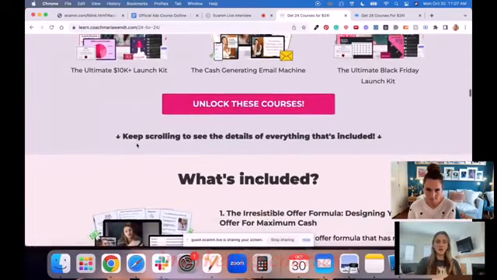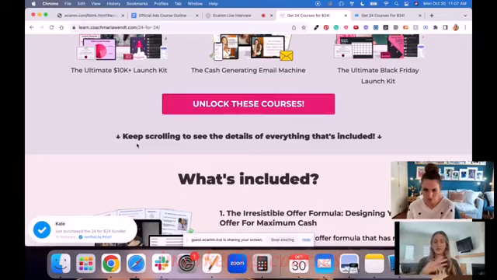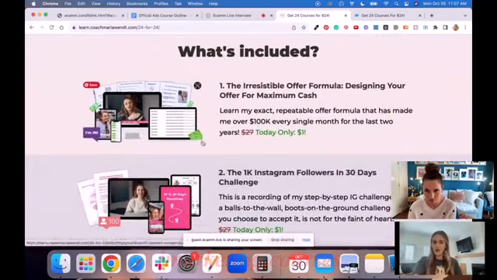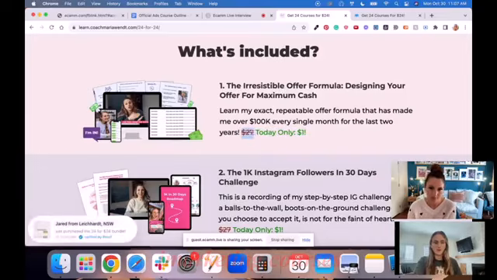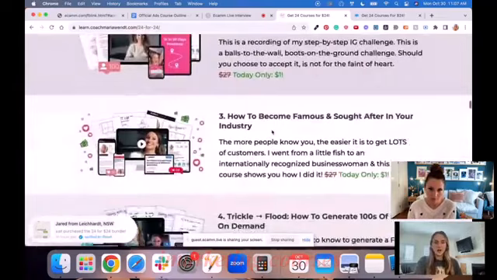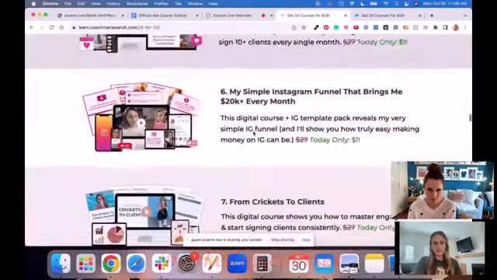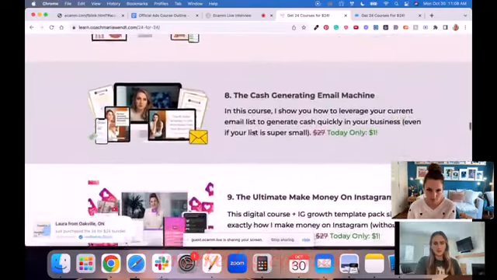And now we go into what's actually included, because some people literally want to know what every single course is about. So here we have it. Number one, we literally go through everyone. And I think this is cool because we put what we would normally charge. Today it's $1. So we have all of them listed out with little descriptions.